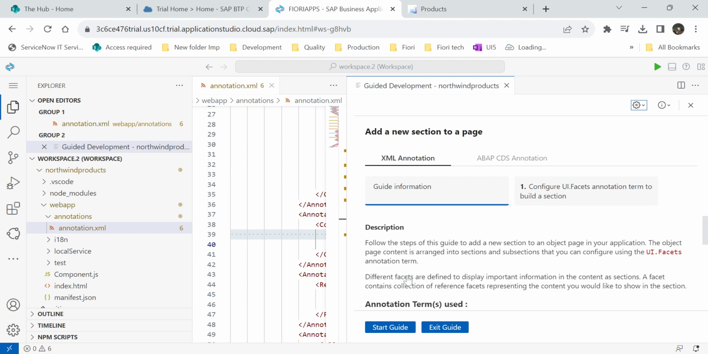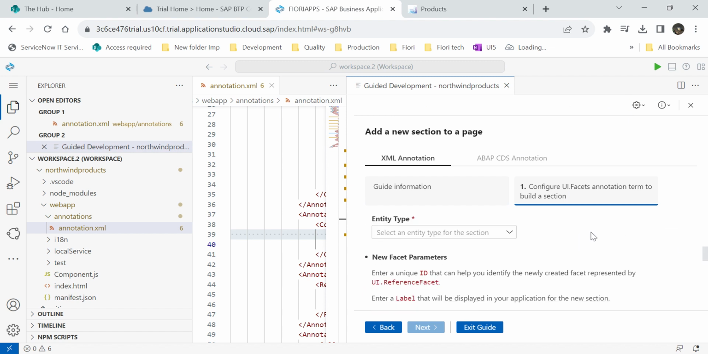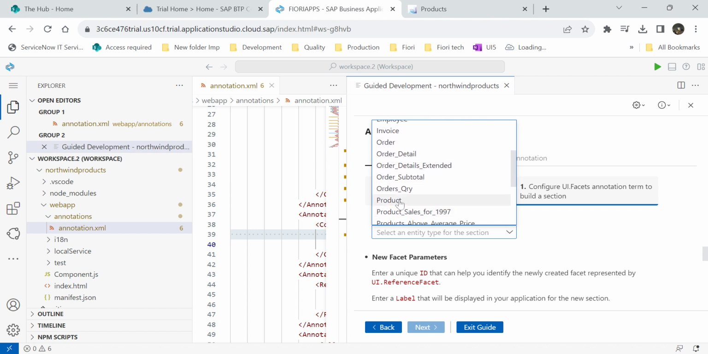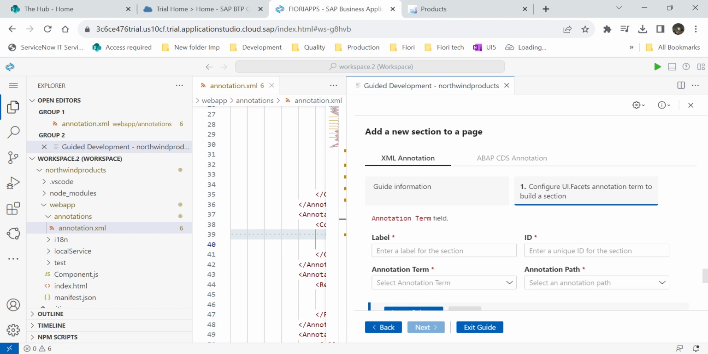What I will do is I will add a new section. Start guide. Once you added a new section, again it will ask the entity type. Here, why I'm choosing every time product means I want to see the details of the product only, right? This is a navigation page. Based on that, I selected that. Okay, so this is the product name or ID and annotation path and line item identification group where you want to use that all things it will ask now.